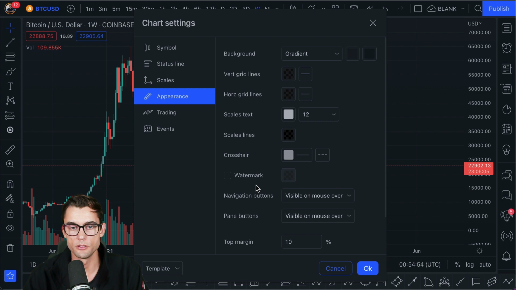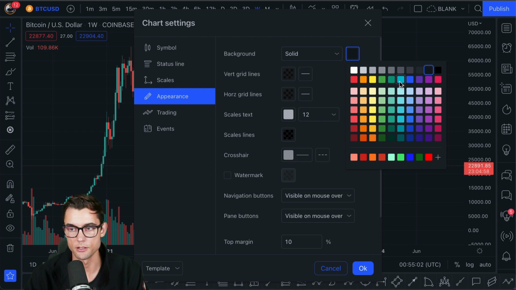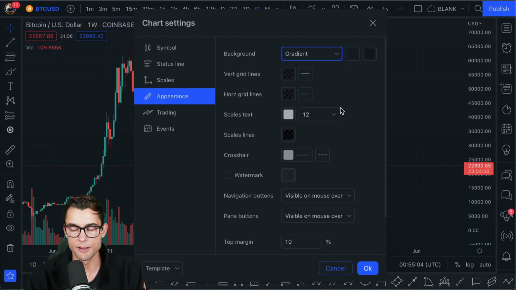Okay, so going back to the appearance, of course, like I mentioned, you can change it from gradient, or you could change it to simply a solid color, any color you want. Doesn't really matter, but obviously that does not look good. So I prefer the standard gradient night mode feel.